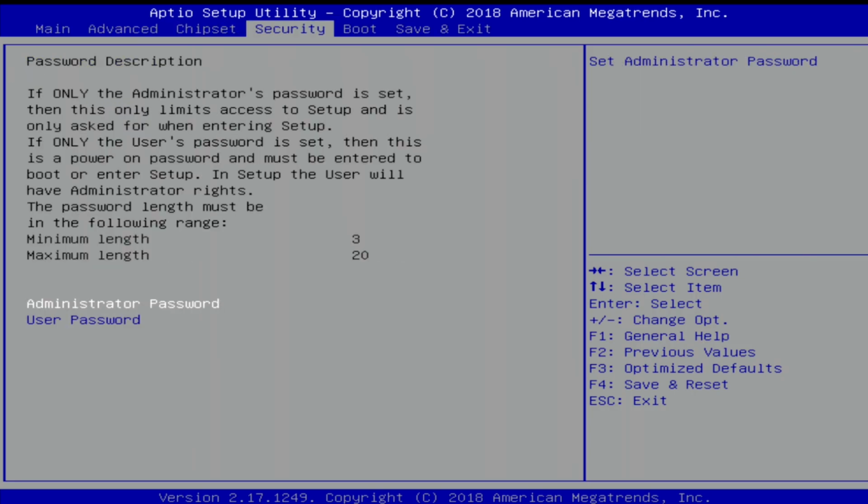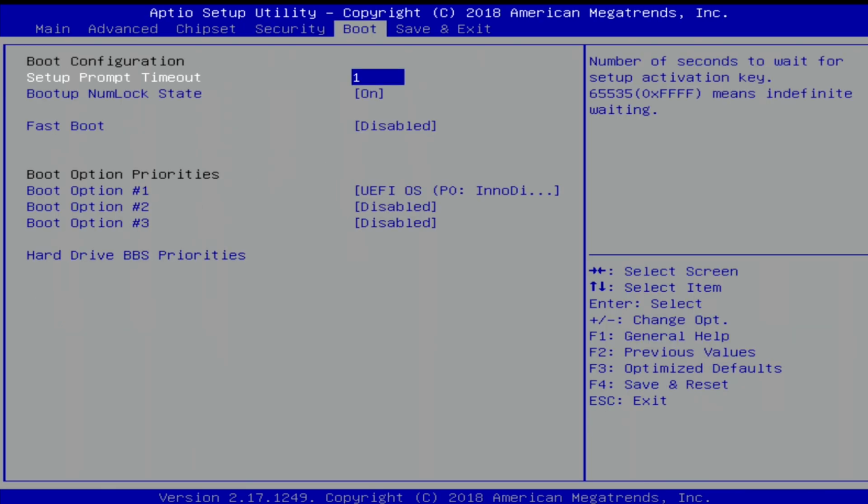Right arrow. Security. The password is currently clear, because I shortened those pins in the motherboard, but there will be a password normally. These are the conditions of the password. Minimum 3, maximum 20 characters. Now I'm pressing right arrow. These are the boot sequences. Pay attention, it's important. It's not going to boot if these settings are wrong.